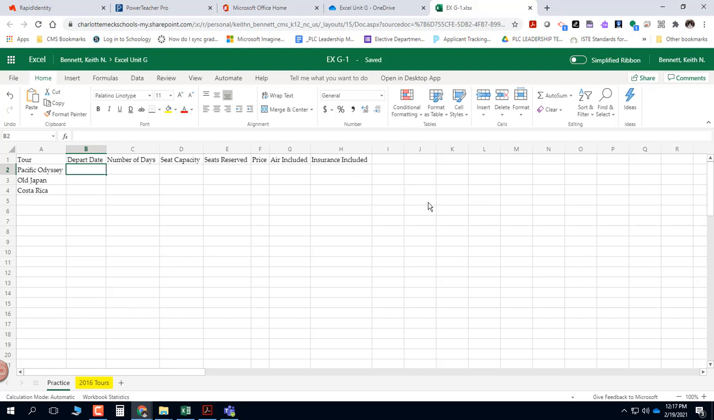And then we're going to put in the rest of the information. So I want to come back up here to the Pacific Odyssey record, and go under the depart date. Because I'm taking this from an old textbook, these dates are going to be rather old from when you do this. So I'm going to put in 1, 12, 16, and when I hit the tab key, it automatically formats that 16 as 2016. It's got 14 days. Then I hit the tab key, then it's got 50 seat capacity. 40 of the seats have been reserved.